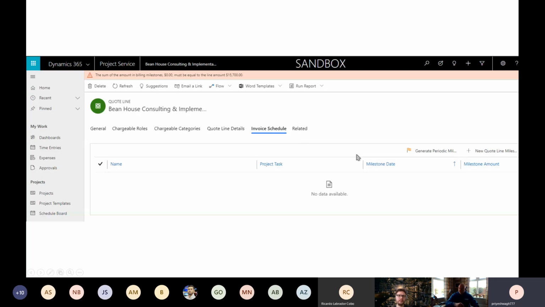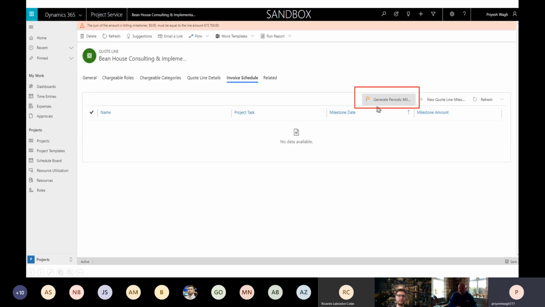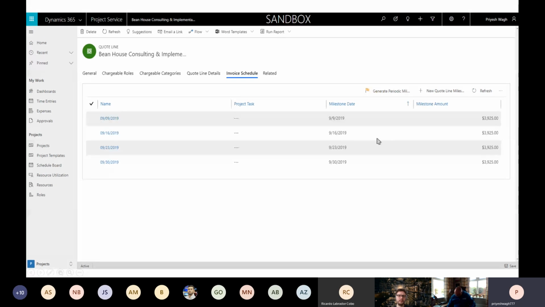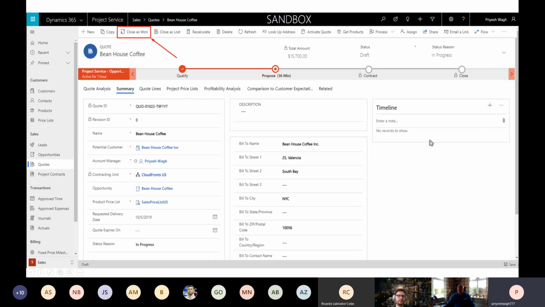So according to my settings, if I generate a periodic milestone, what would happen is that between those two dates, and depending on how my frequency is, it will create 4 equal milestones for me for when the invoice should go out, and all of them have the same value, which amount to some 50,000 or so dollars, I guess. So this way my invoice schedule is ready.